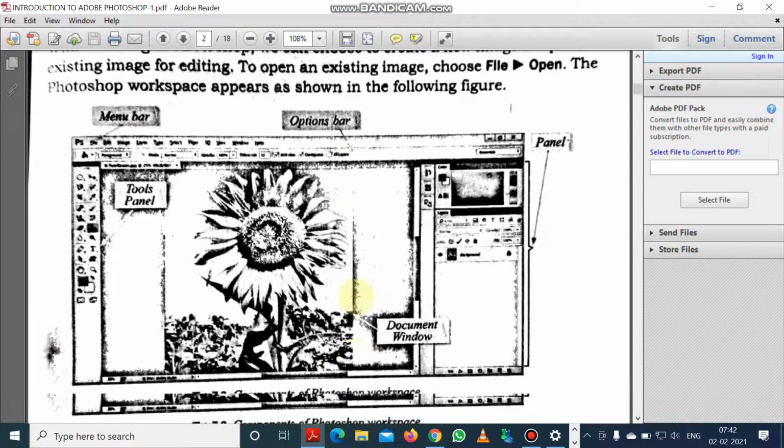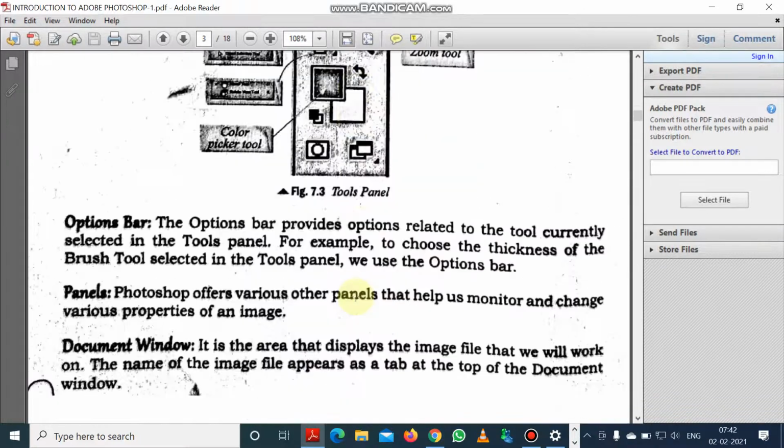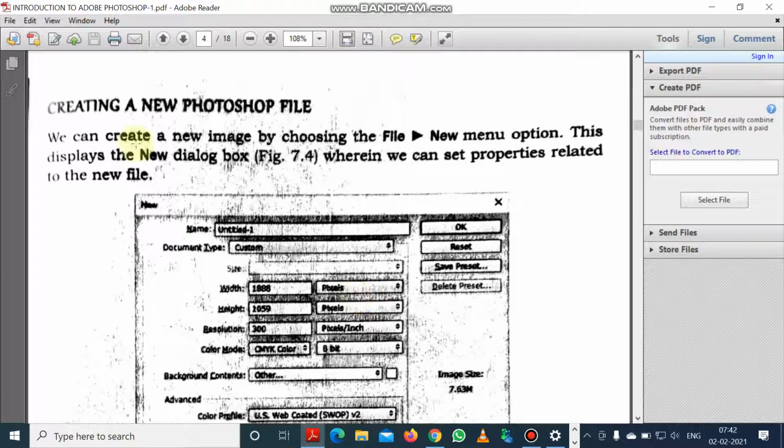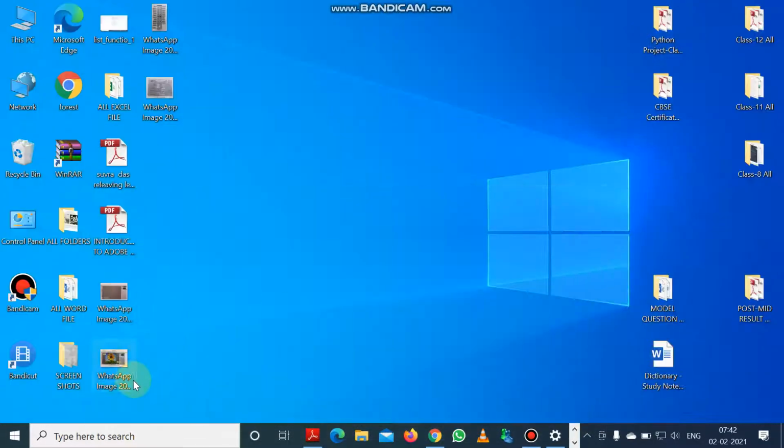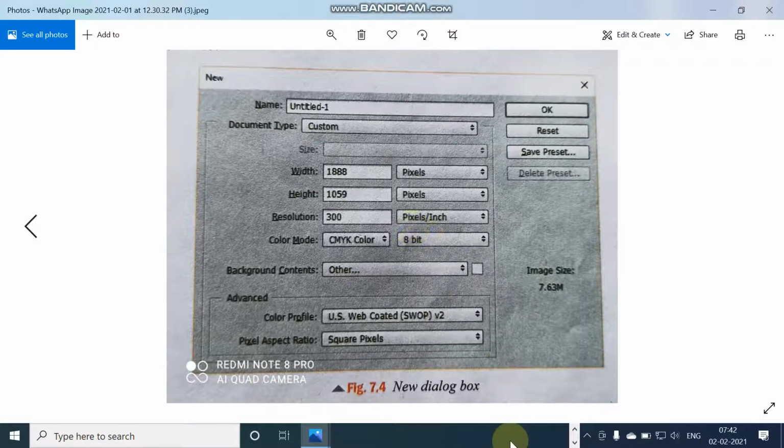Then how can you create the Photoshop file? So here also it is written, you can click on the file, and from there you will have the new menu bar option. You click on the new menu option, the new dialog box will open. So this is the new dialog box. I can show you the new dialog box more elaborately. You can see here the new dialog box has opened.